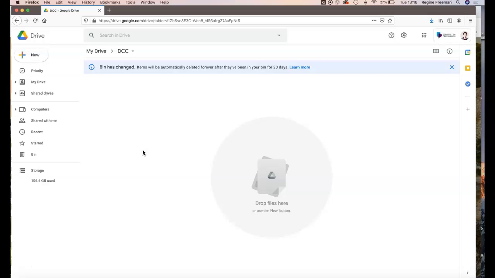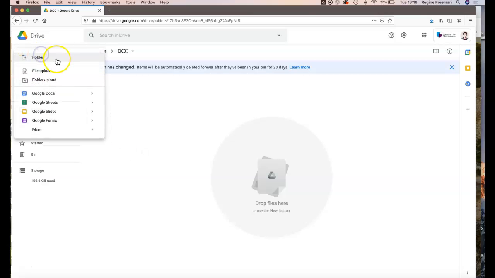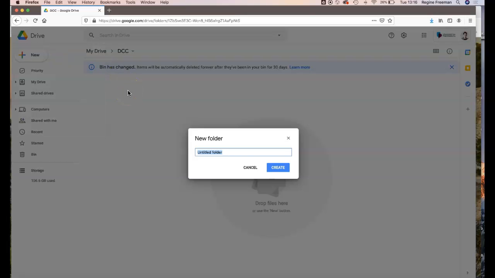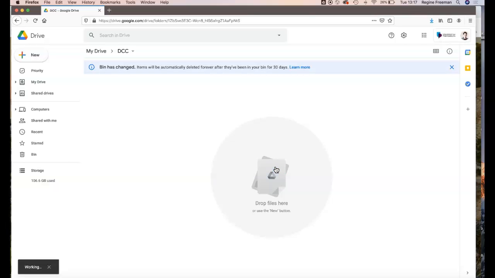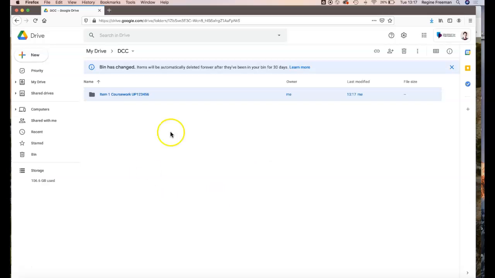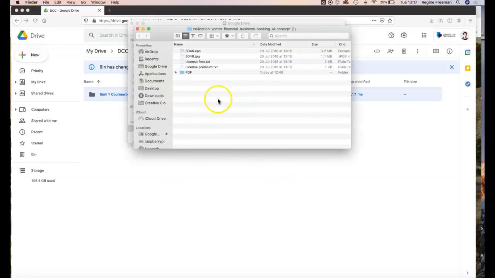What I would then encourage you to do is create a new folder and call that folder, you could call it item 1 coursework, and then pop your student number on, because again I'll be looking at lots of different folders. It's just helpful for me. Okay, so we can create that, and then once you've finished your Illustrator files and you're happy and you've uploaded the PDF, you've submitted the PDF to Moodle, you can find your file.